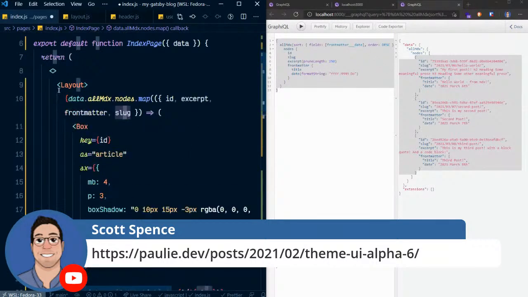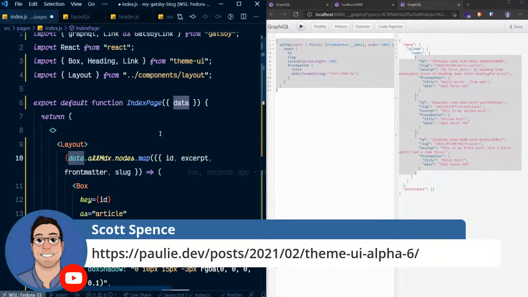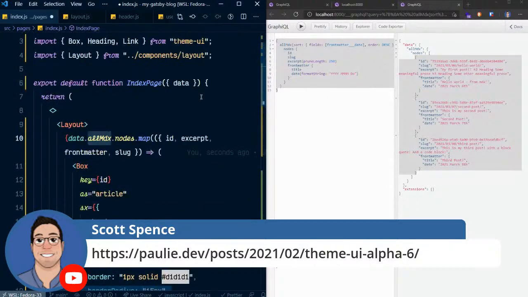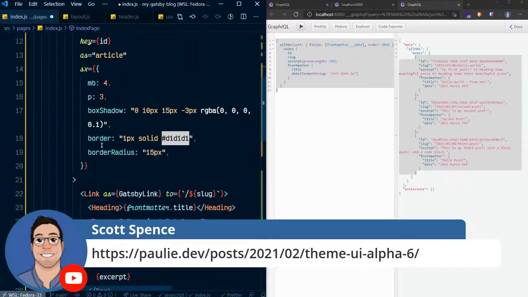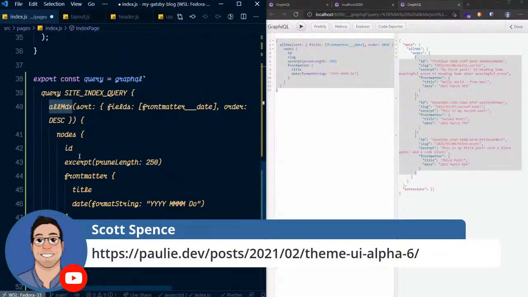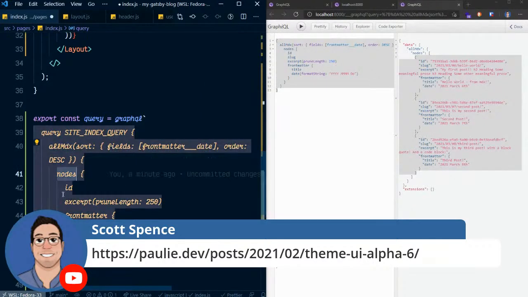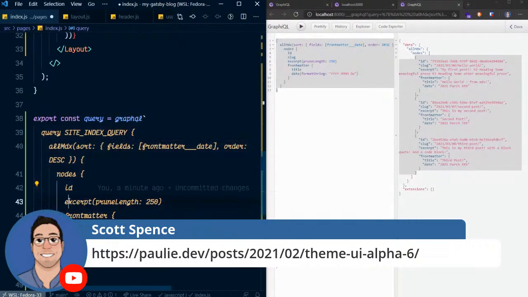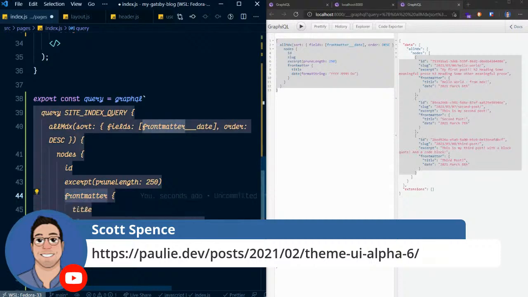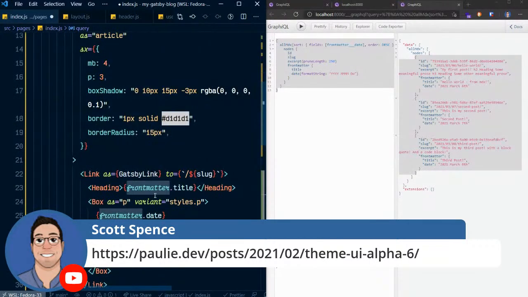So I'm mapping over all the MDX. So here, data is this, all MDX, I'm just digging into this here. So all MDX nodes, and then the certain parts I want: ID, excerpt, frontmatter, which is these bits here.